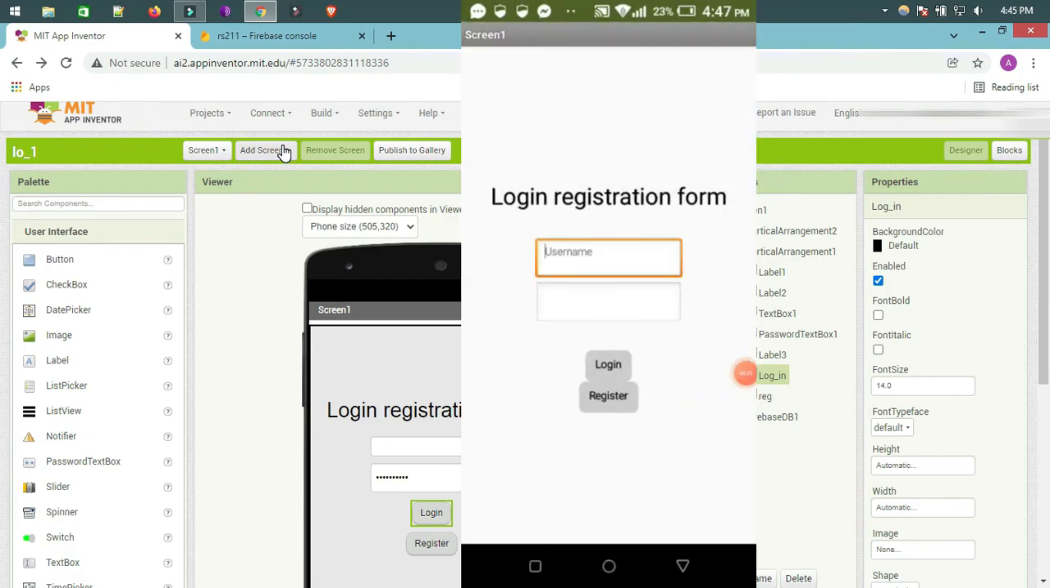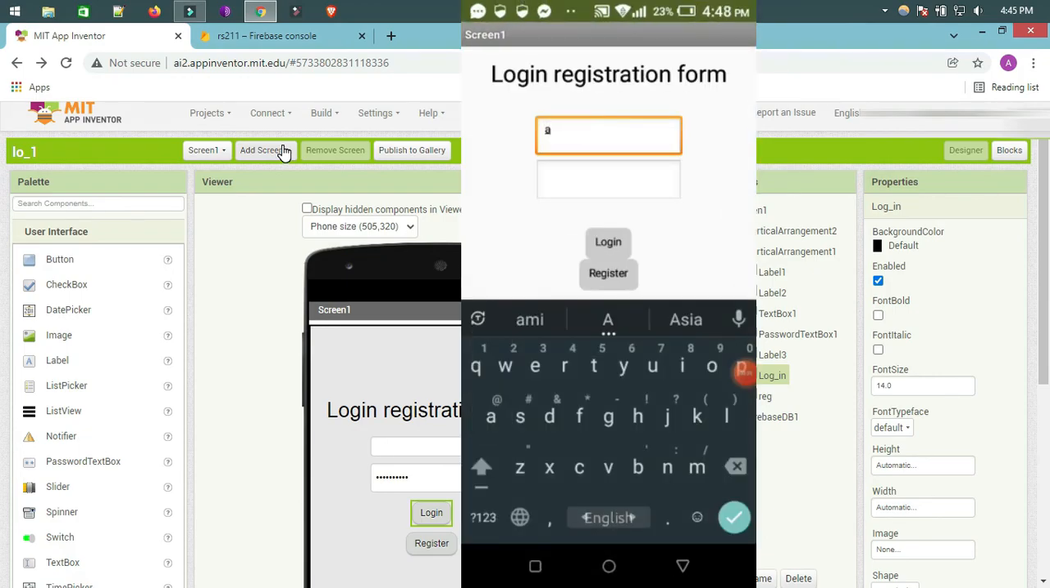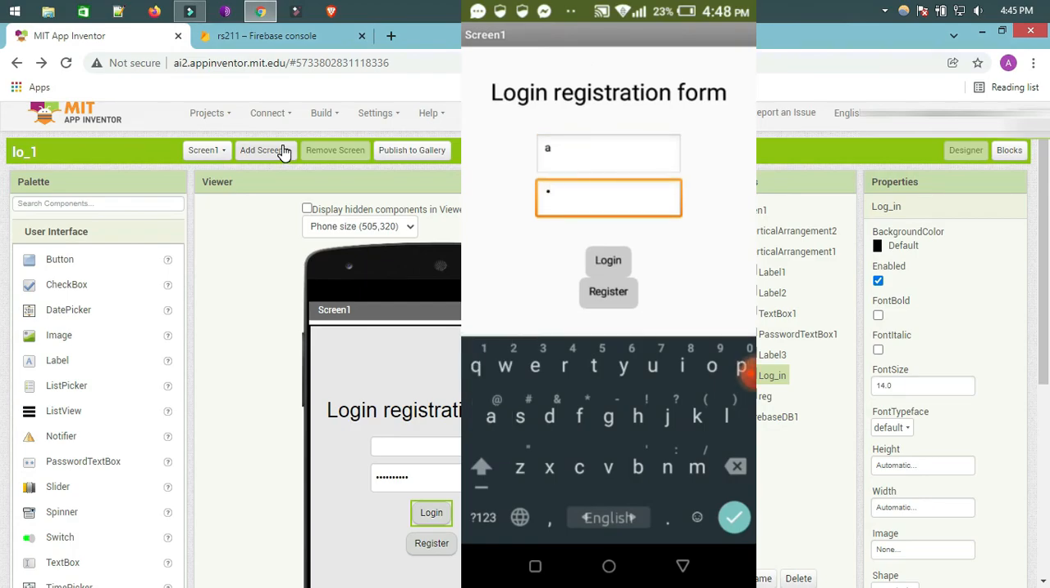Okay, so type in some username, I'll give it a password A, then register, check it, you can write or not. Reply A, now login.